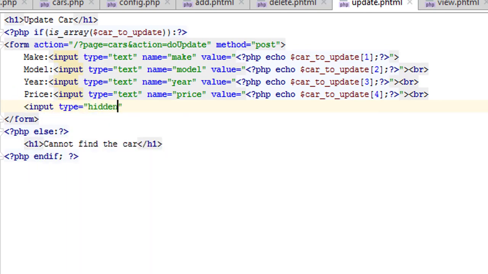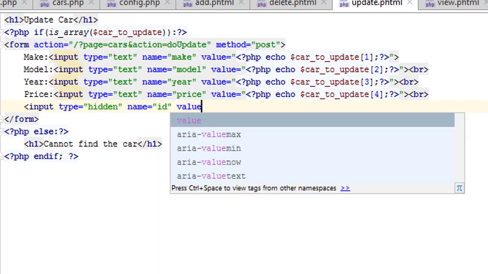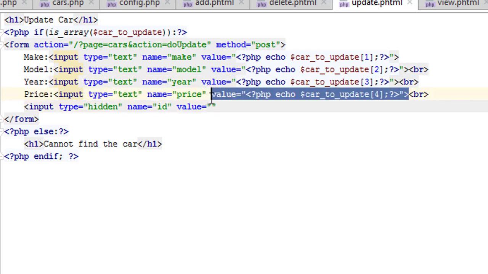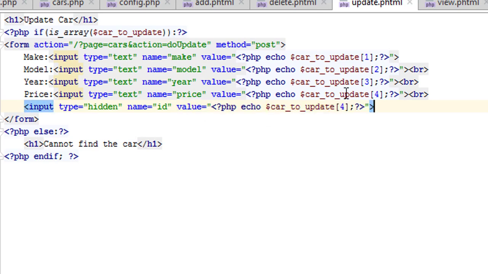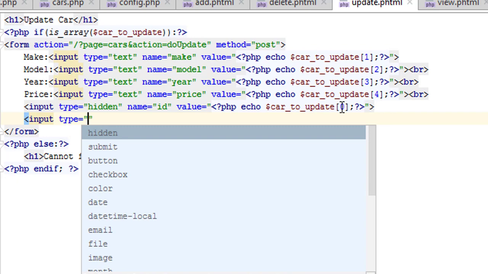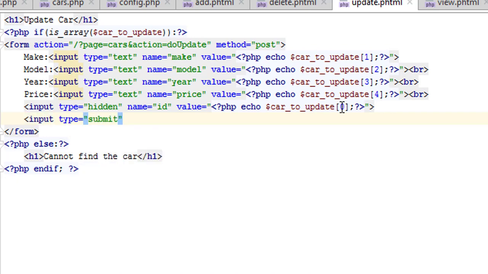So I'll say type hidden. I'll call it ID, and for the value, I'll put the value of the ID in this array, which is the very first field, right? Let me copy this, put it down here, and access the very first element. That way, along with the information that needs to be updated, I'm passing the ID of the car too. Again, the only thing that can connect all these things together is the ID of the record. That's how I identify which record you want to manage, right?